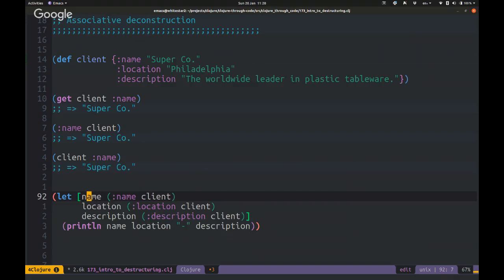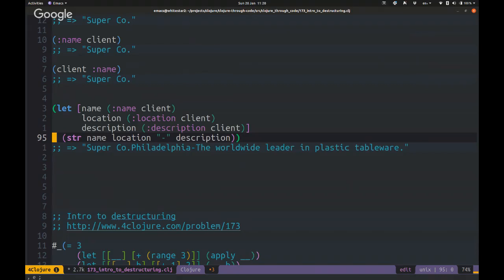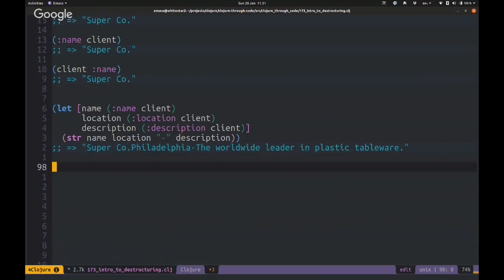Local name, it's not a variable. And this is a local location name. It's doing the same, and the same for description. And if we do that, boom, boom, boom. So we get Superco Philadelphia, the world leader in plastic tableware, which I assume is awesome. So this is just a simple let function. We're not using anything particularly interesting in here. We're not using destructuring yet.